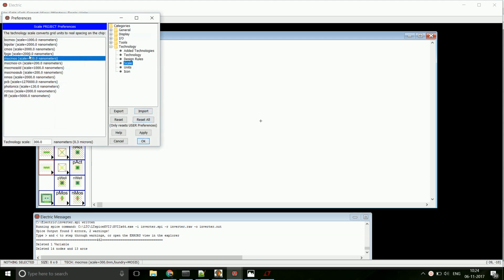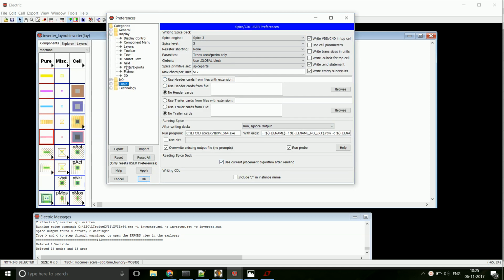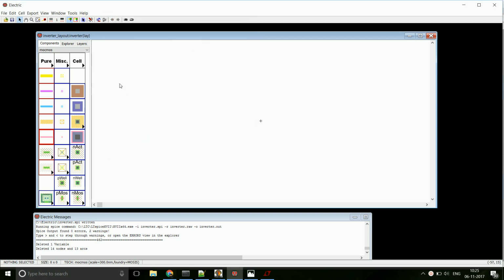So the scale remains the same, just for the symmetry and continuity. And go to tools, check the spice simulator. Done. Go to display grid. Check the size 4, which is 1:1 horizontal to vertical, and click OK. So we have set the initial setup.